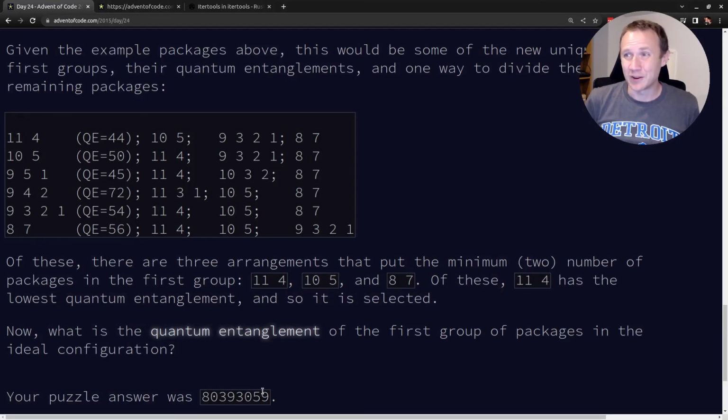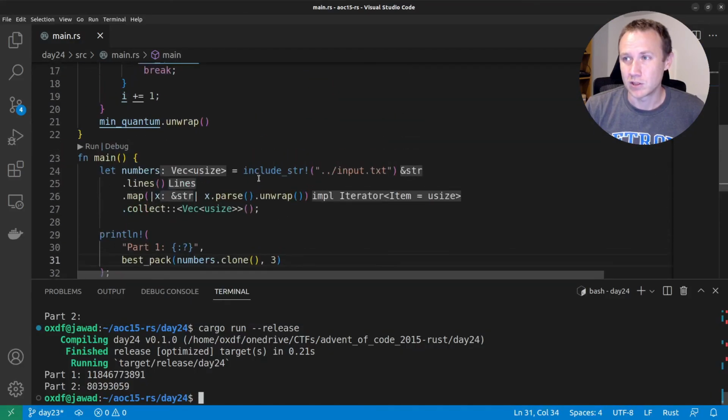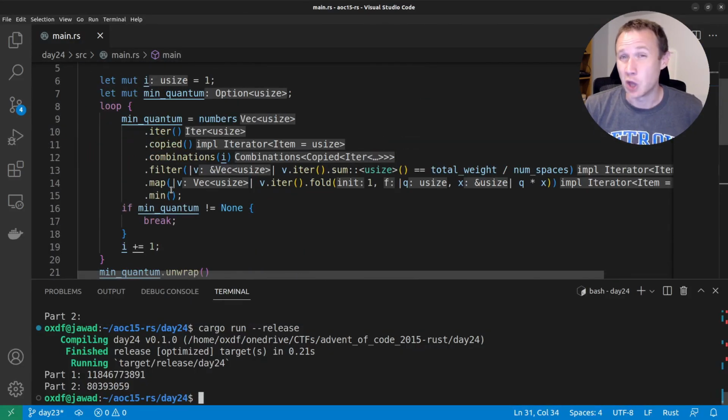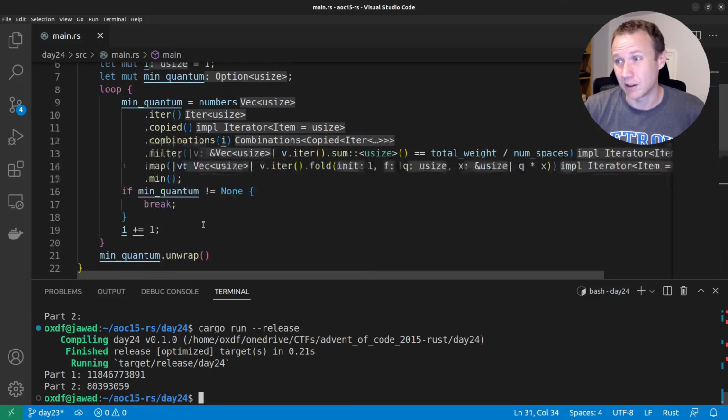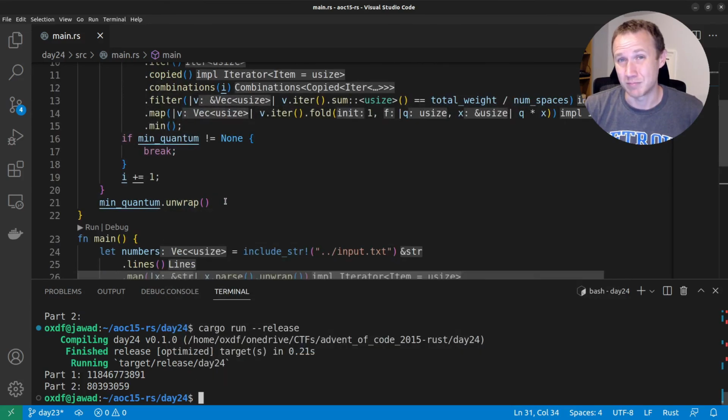So day 24 is in the books. My favorite part of this was the realization that I can do this whole chain, knowing that sometimes I'm going to get nothing back out of this min, and as soon as I get none, I'm good to break out of here, unwrap it, and bang, we're good.